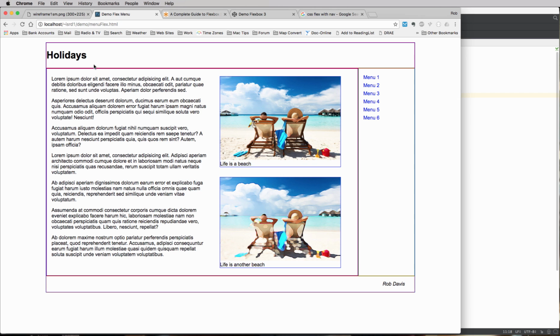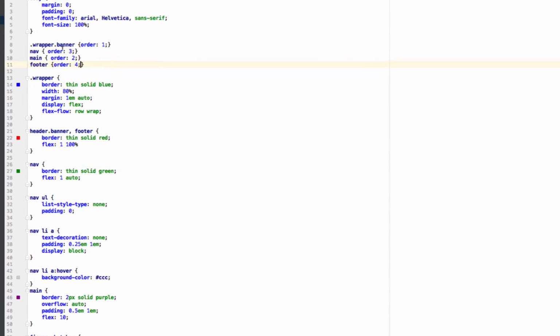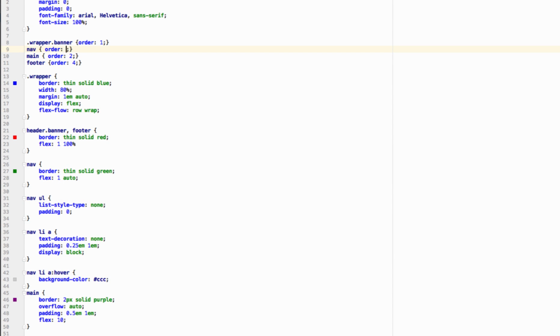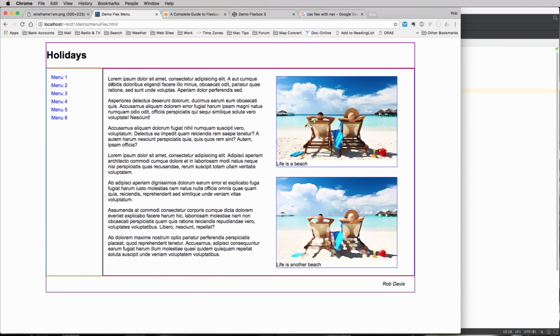Put them back the way I wanted. In other words, that's 1, that's now 2, that's 3, that's 4. So in other words, I've just switched the menu to a different side. So effectively all I did was change these numbers from 2 to 3. Okay, so effectively I've achieved exactly the same layout as I had with float, with maybe a marginal difference that this gives me a bit of flexibility because I can change the ordering in which things go.